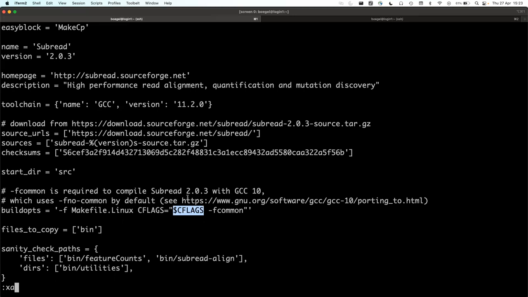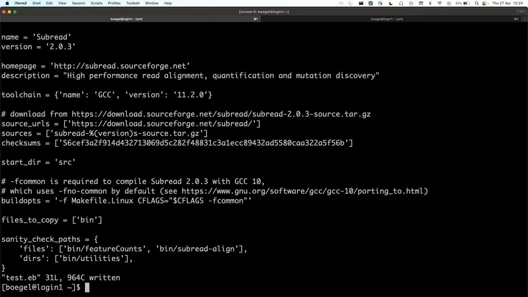And that's something we generally have to keep an eye on as EasyBuild maintainers as well. Whenever we can, we should try and make sure that the installation is done with the compiler flags that EasyBuild provides. It's not always easy to force that, but we do try to keep our eyes open for that. Okay.